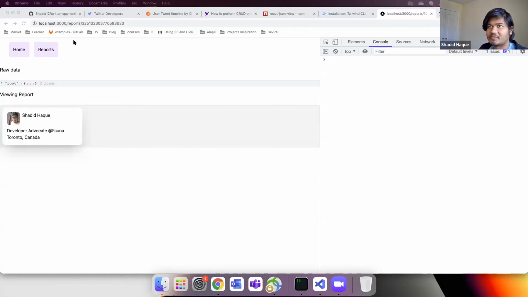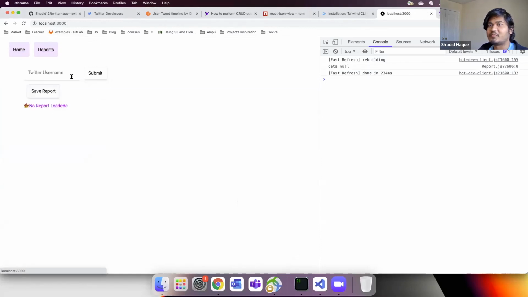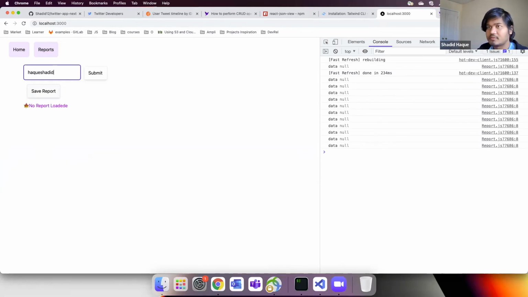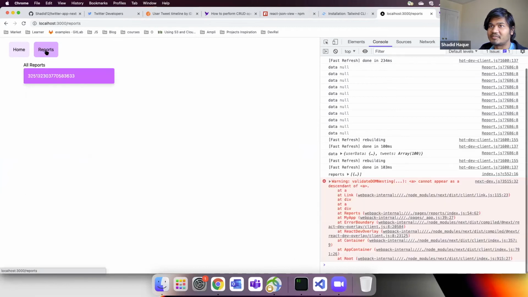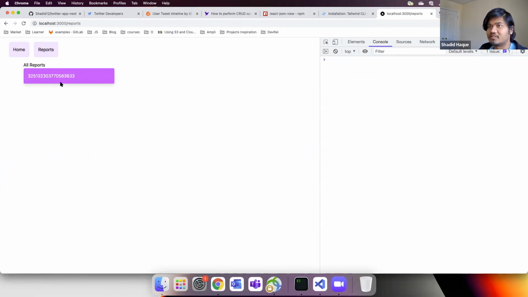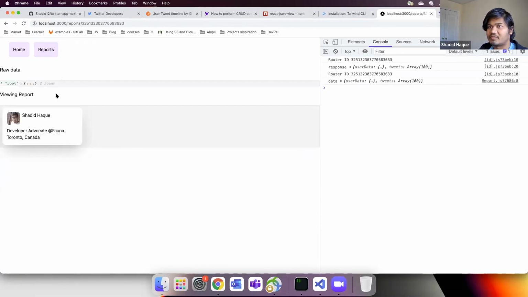Now we have a reference to individual reports. So we can go to home, we can look up a tutor and look it up. We can save them. And once they're saved, we can look up the lists and click them and then retrieve the list. So that's pretty much it.